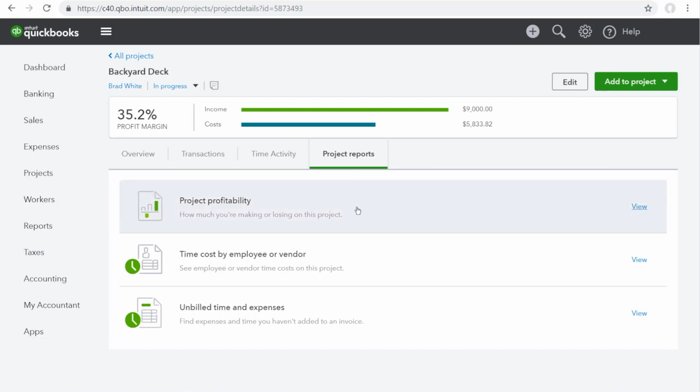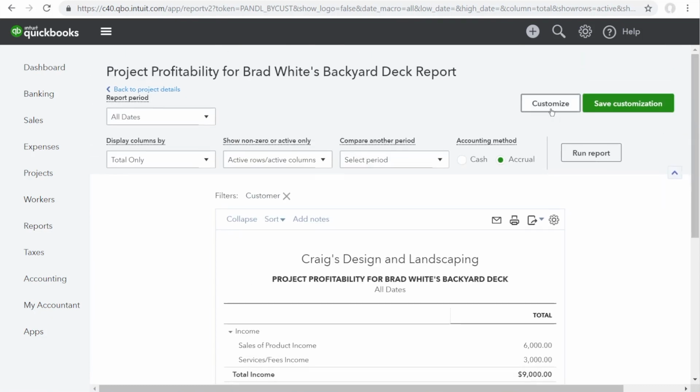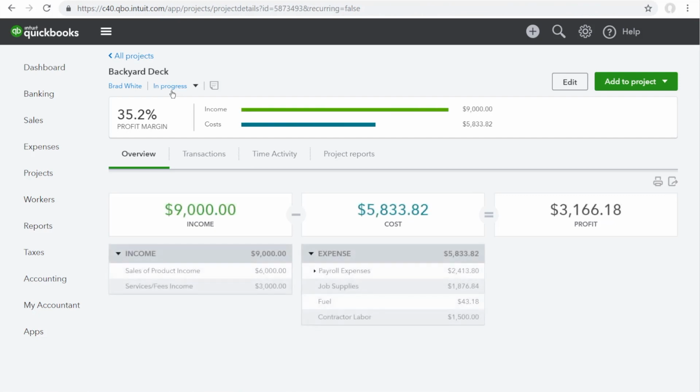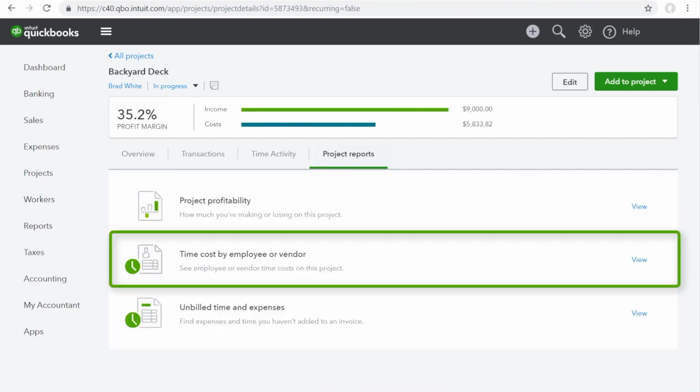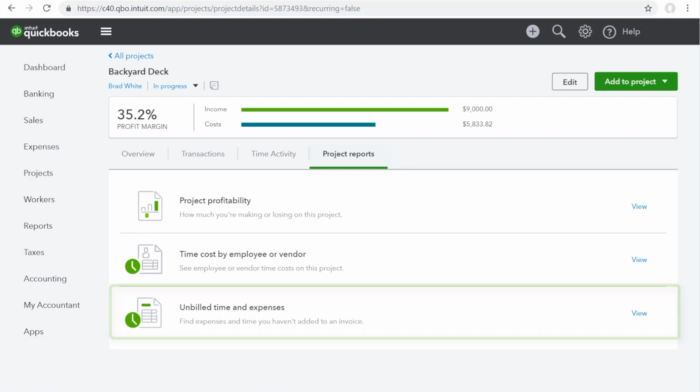The Project Profitability Report has the same information we saw earlier, but it can be customized and emailed. Let's learn about more reports. The time cost by employee or vendor shows you all of the time your team has spent working on the project. If you marked any time or expenses as billable so you can include it on an invoice to your customer later, you can keep track of what you still need to invoice them for with this report.